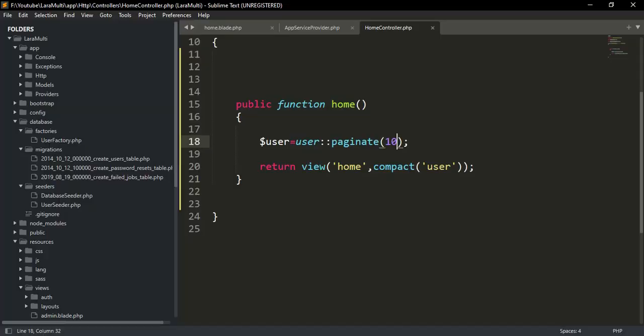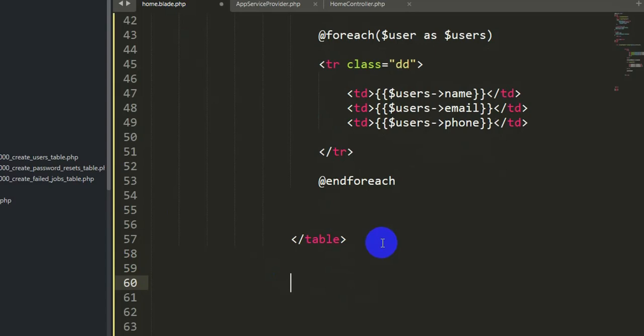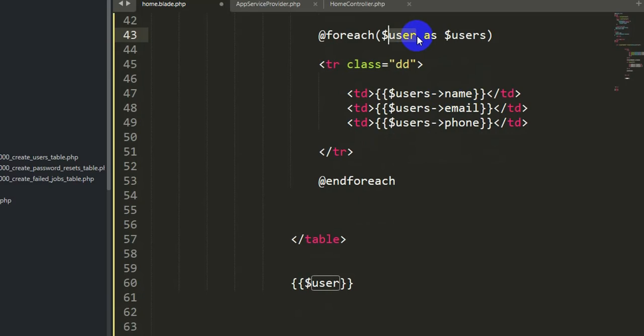We'll now go to our home.blade.php, and over here you can see the table. After this table, we're going to give two curly brackets, and inside them we are going to say $user. Here you can see inside the foreach loop, users as user, we need to use the first one, user, not this one, so without the s. Then this arrow sign, we will say links, then brackets.